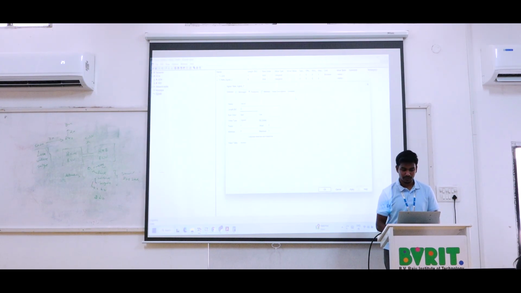Then don't use a space in the name column. Instead of using a space, use an underscore.